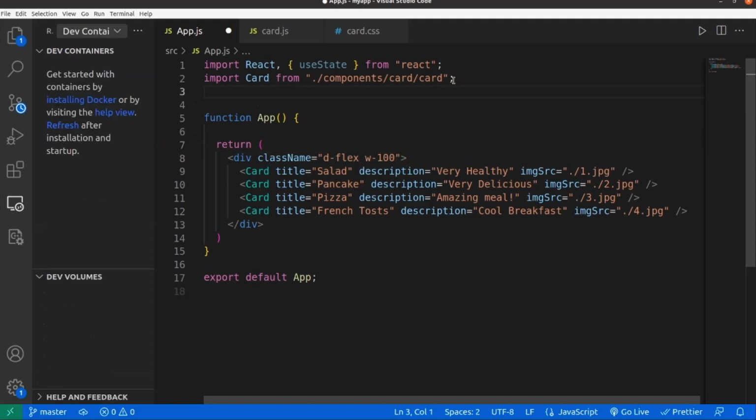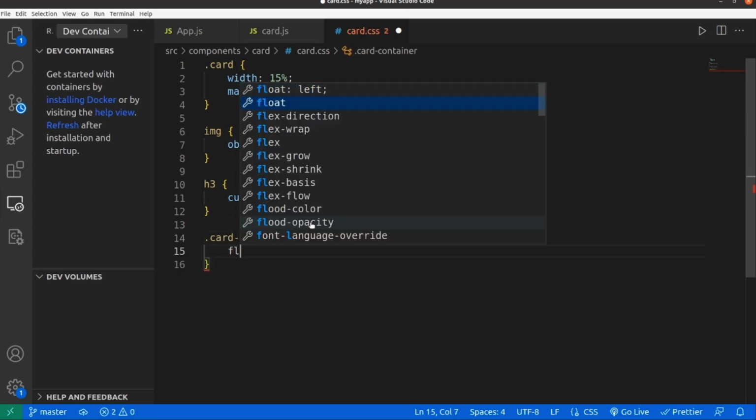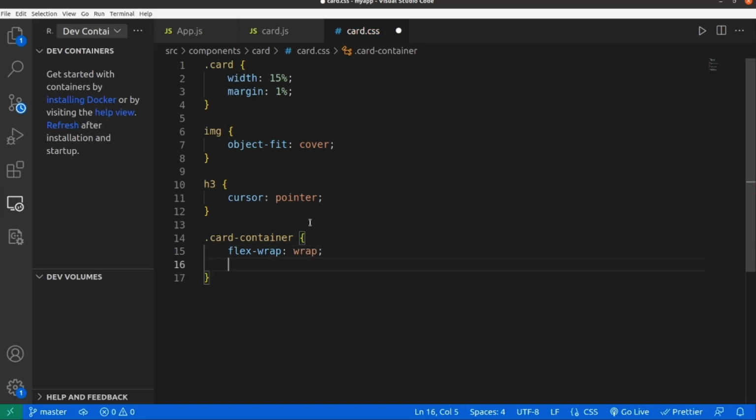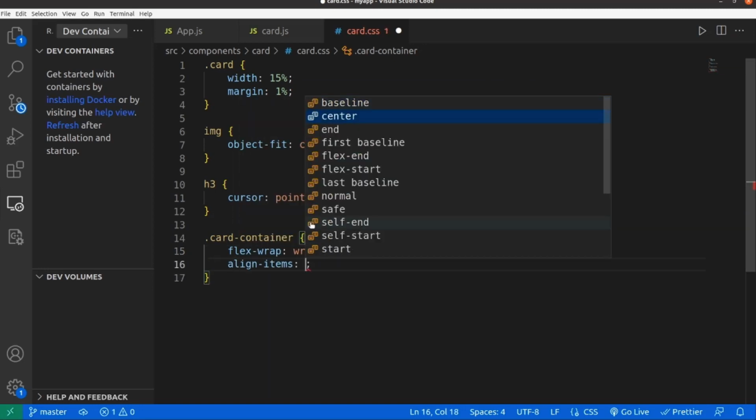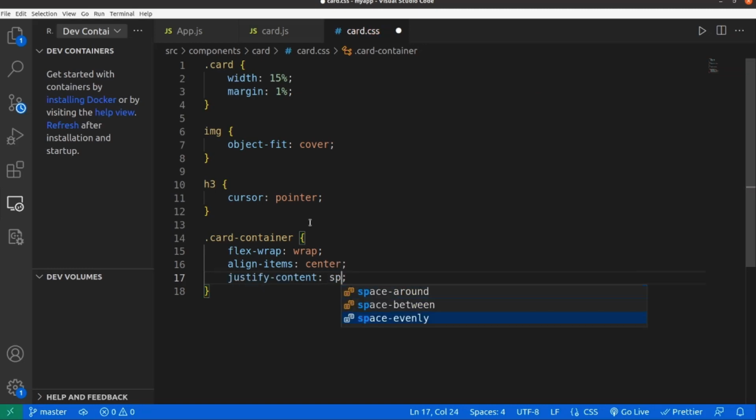Let me also import the style sheet here inside app.js. From components, card, card.css, okay? And let me add a class name here like card container. Great, and select card container. Let's go to our card.css and take the last steps. What I need is to set the flex wrap to wrap and align items to center and justify content to maybe space evenly is perfect. Okay. Let me set this to 18, all right.